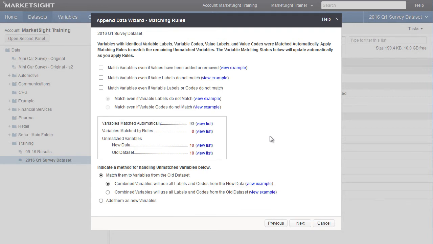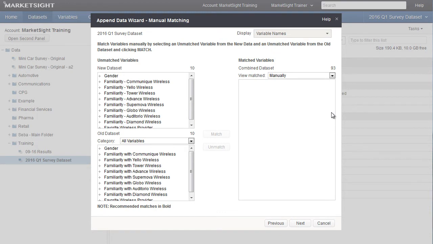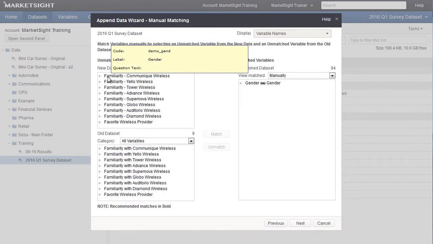To help streamline the process, page 2 of the Append wizard now provides a combined view of all available variable matching rules. Additionally, on the manual matching page, you can now display the variable codes if that's what you're familiar with. Finally, by double-clicking on a variable on this page, you can quickly match to the suggested matching variable.